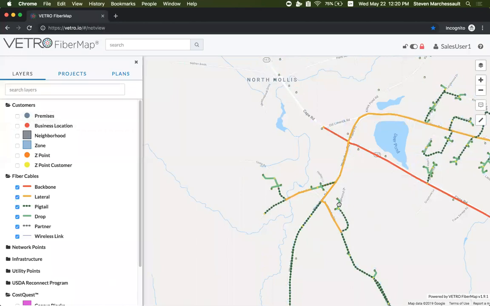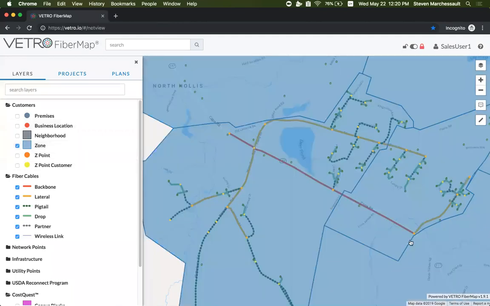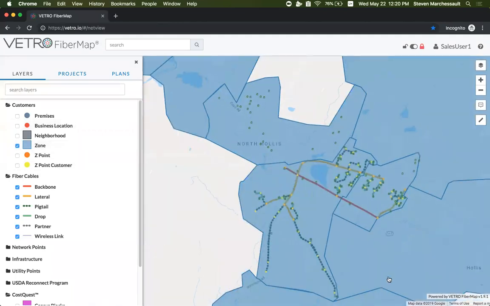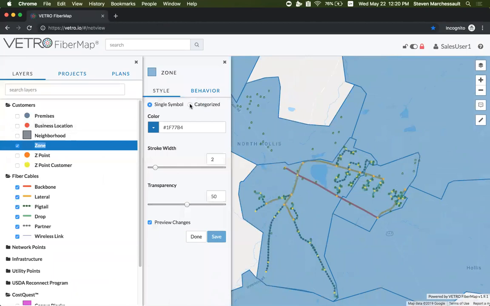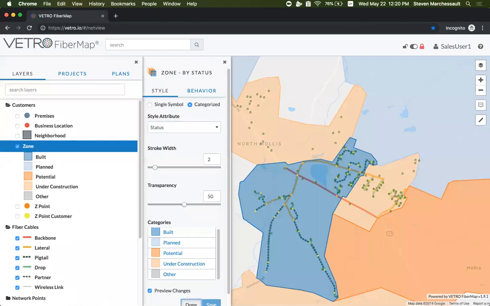So up to this point, we've been working with this read-only user, and this shows what a read-only sales or marketing user could really do. One of the things that we've also enabled for the read-only user is the ability to set styling. So if we enable the zones, they're all this blue color. If I right-click on the zone, I can alter that color, but I can also set categorized styling for this layer. So based on certain attributes, like the status, for example, the color of that zone now reflects the status, built versus planned versus potential versus construction, and so on. So this is all read-only.